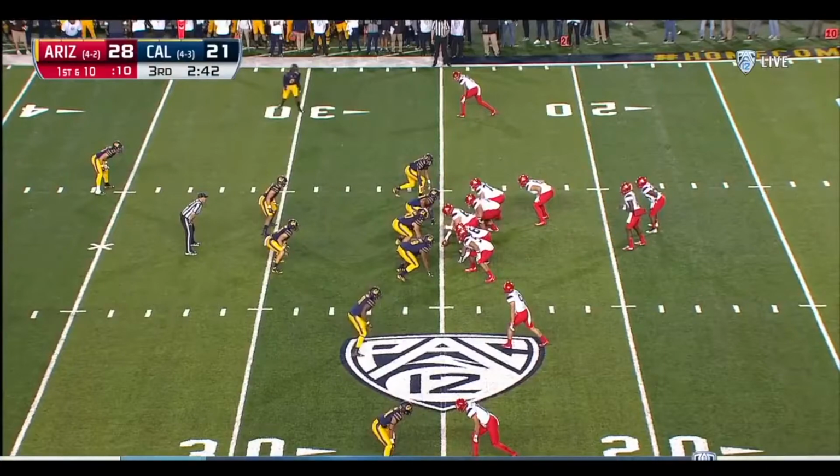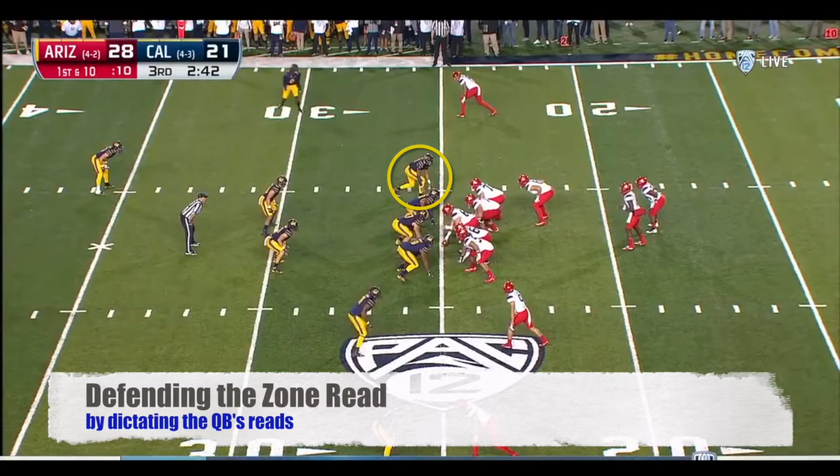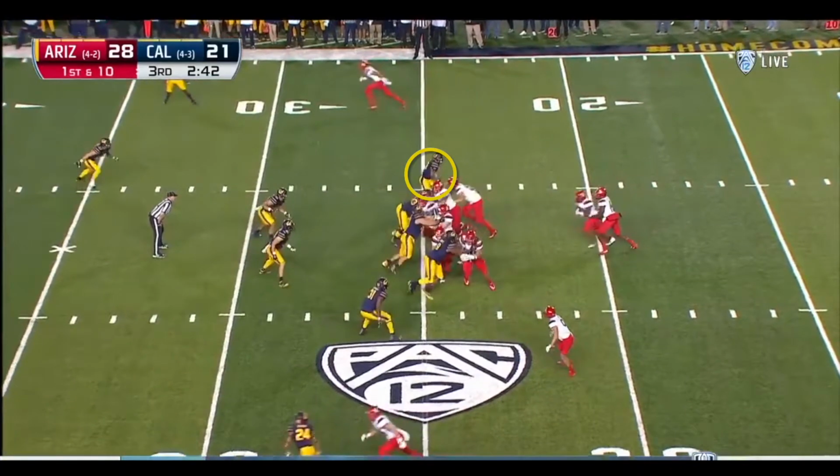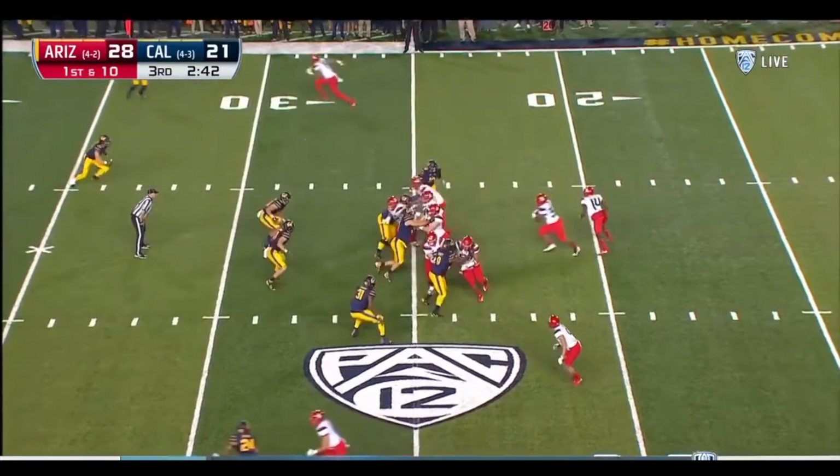This was a revolutionary play in, say, 2007, but at this point it's not that new anymore and defenses have a toolkit for how to defend it. The key is in the zone read's design. If the defense knows that the quarterback's going to be reading the end man on the line of scrimmage, then they get to decide which offensive player carries the ball. If they want the running back to carry the ball, then they can sit wide and force the quarterback to hand it off like Cal does on this play.